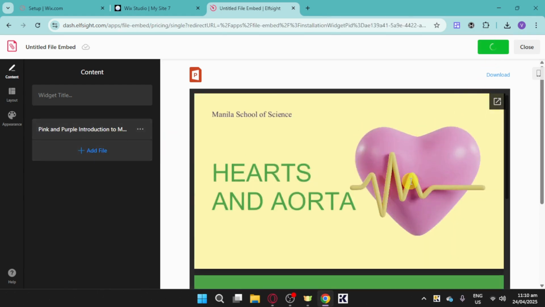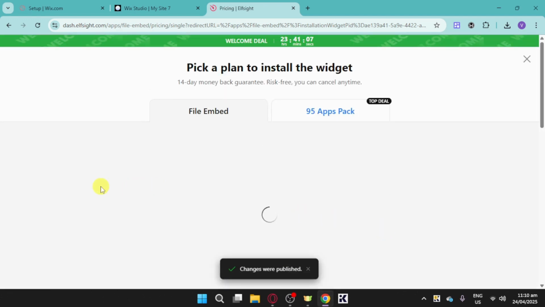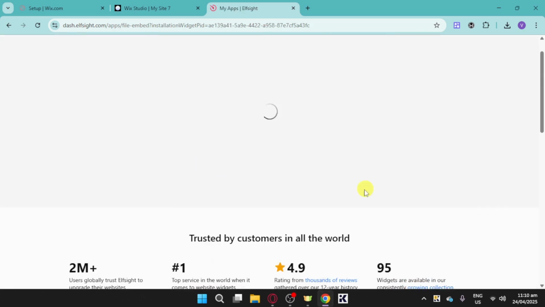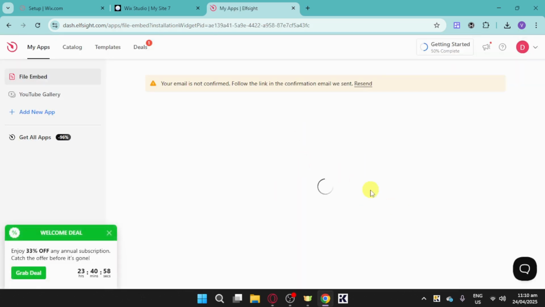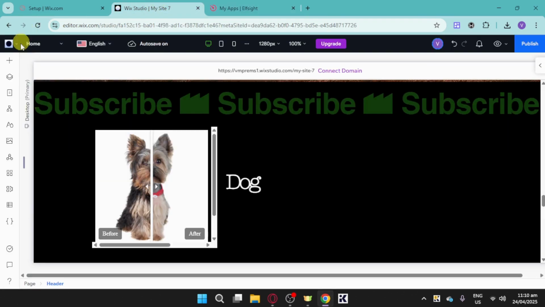Click onto this publish option and then as you see changes were published, head over and pick a plan to install the widget and click onto this free plan. Now for this case, as you can see, it should be able to provide us our actual embed code. Copy that and then head back to your Wix Studio.